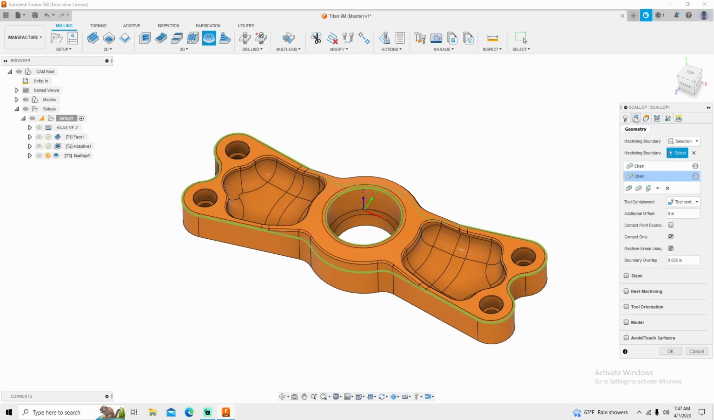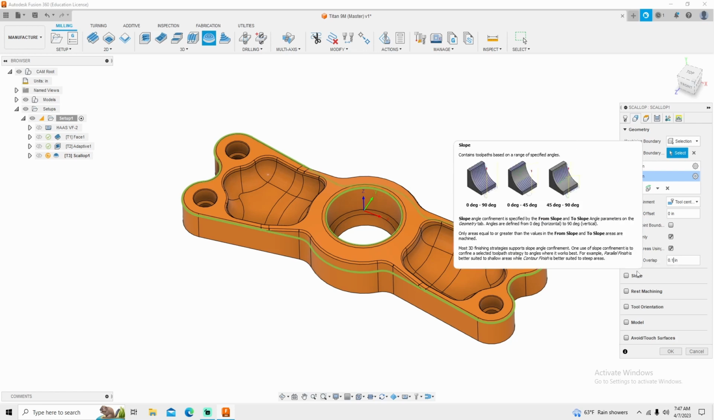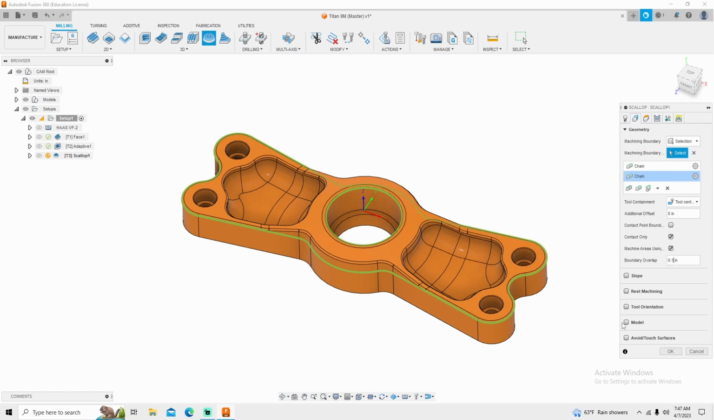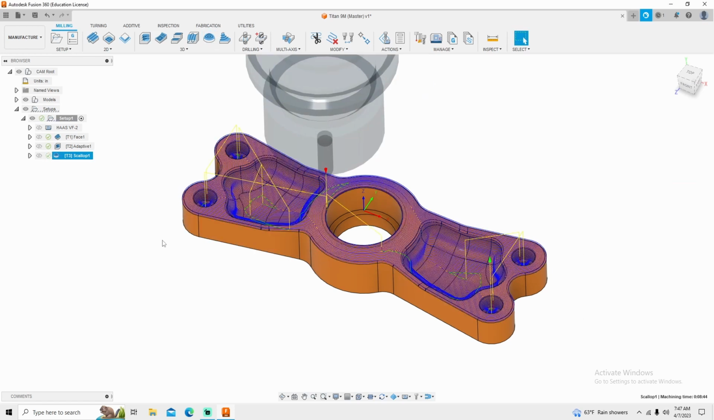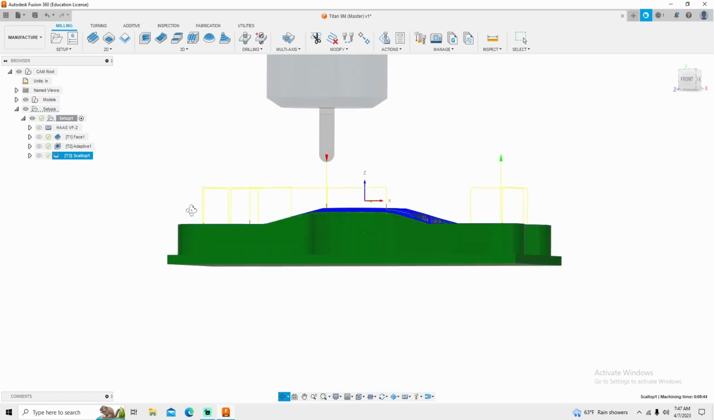Going back into my geometry tab, boundary overlap. I do want to change this overlap to 100 thousandths. I just want to make sure the tool is rolling off the edge. Now at this point I can select OK. It's going to create the toolpath, and there we go.